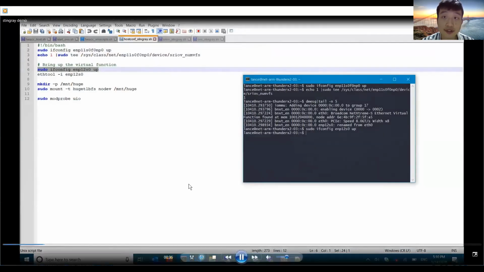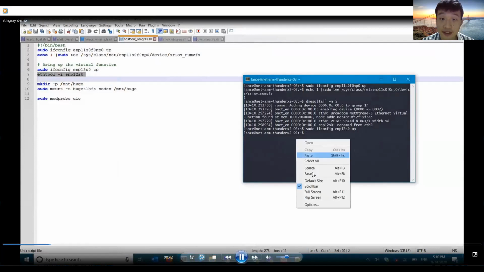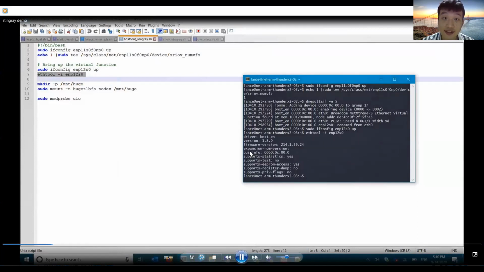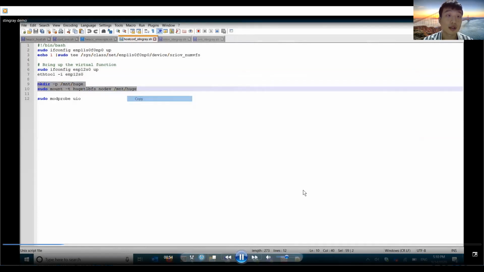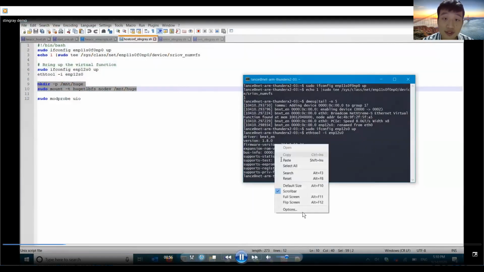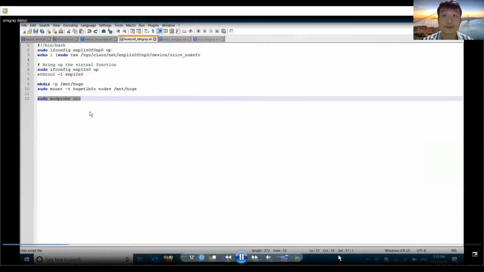We can use the S tool to check the information for the newly created virtual interface. You can see the bus information, which we will use to assign the virtual function to the virtual machine. Then we mount the huge page and load the UIO driver.